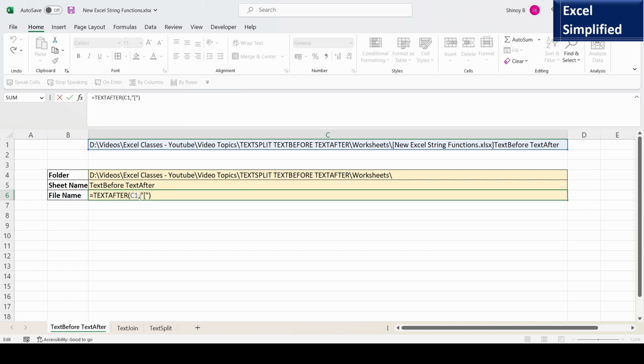So I'm going to enclose this TEXTAFTER function in a TEXTBEFORE function. So TEXTBEFORE, where the text is the output of TEXTAFTER. I'm giving a comma, and the delimiter here is the closing square bracket. Here I have used the opening square bracket, and here I am going to use the closing square bracket.